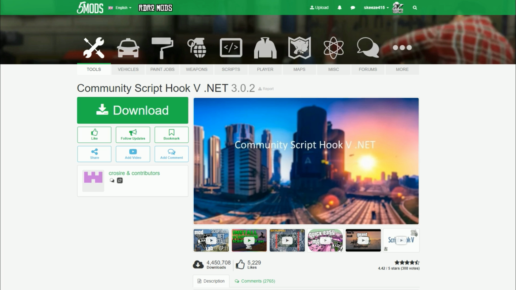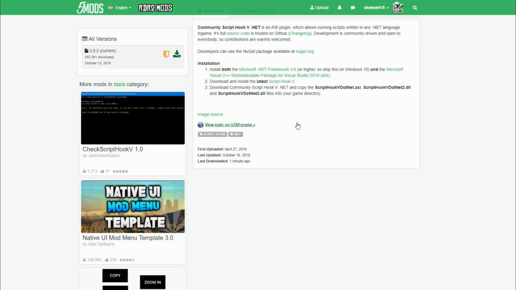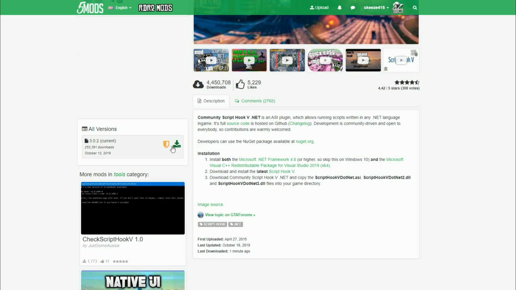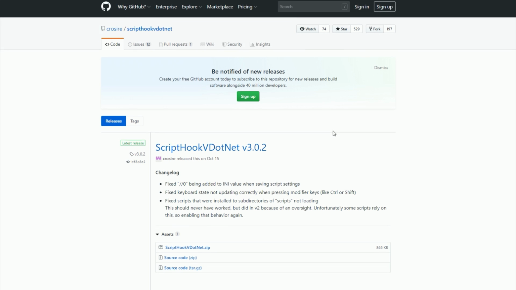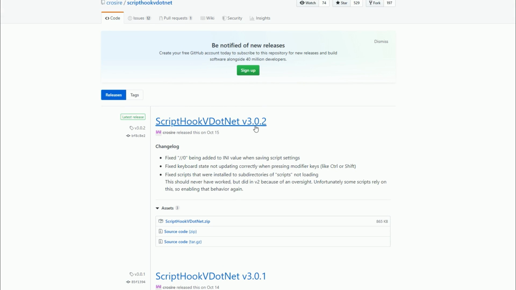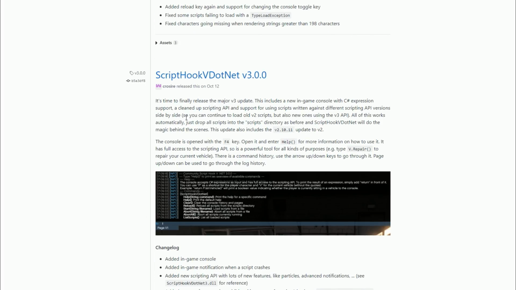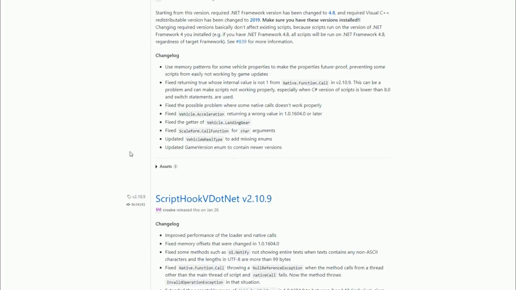When you come here, check out the description as well. Always read the description. And after you're done reading, come over here to the current, which is 3.0.2. And you want to click this green arrow. After you click this green arrow, it should lead you to this page right here, which is the GitHub page for the scripthookv.net releases. All right. This page right here will have the latest, the current one, and it will also have all of the old releases from scripthookv.net. All right.